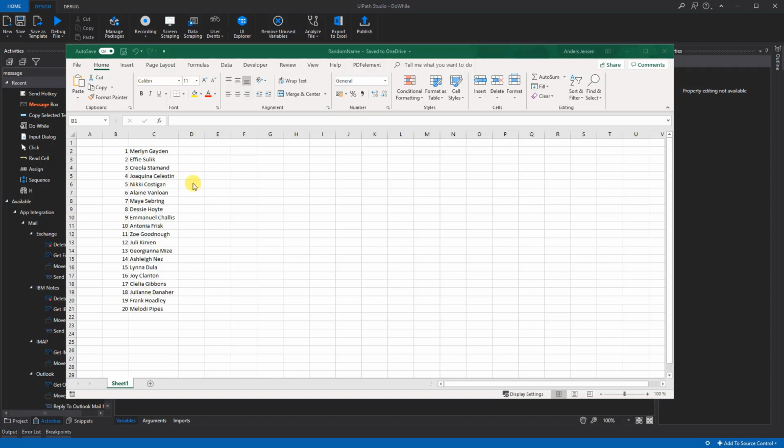Let's see how we can use the UiPath do while loop to scroll through a list and stop at a certain number. And at that certain number, we want a corresponding name. So let's say that we say 12. We want UiPath to give us the name corresponding to 12. In this case, Julie Kirwan.